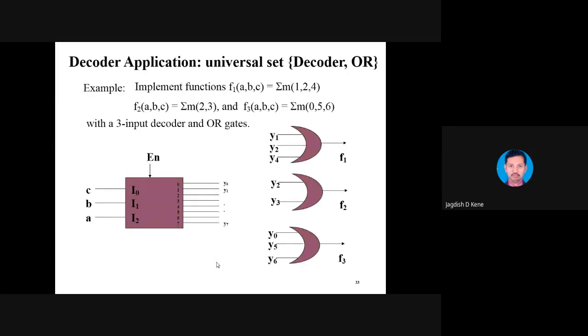So here is a decoder application. It will be used as a decoder or OR gate, or it will be called a universal set. So it may be defined as an OR gate also. Let us see how to implement a function, that is ANDing.